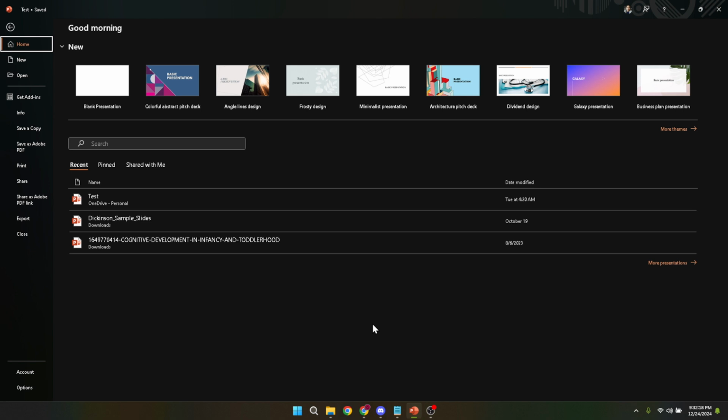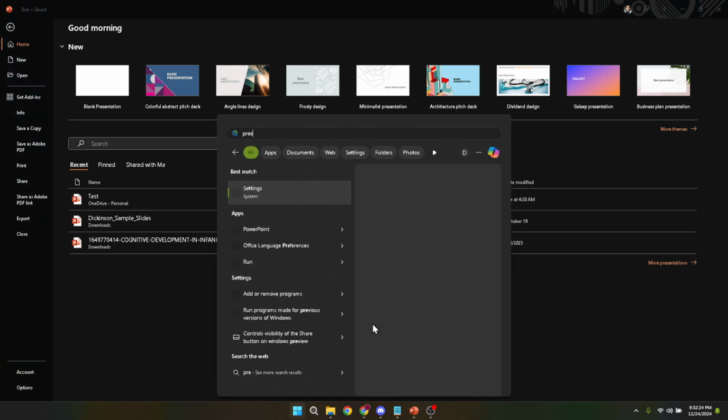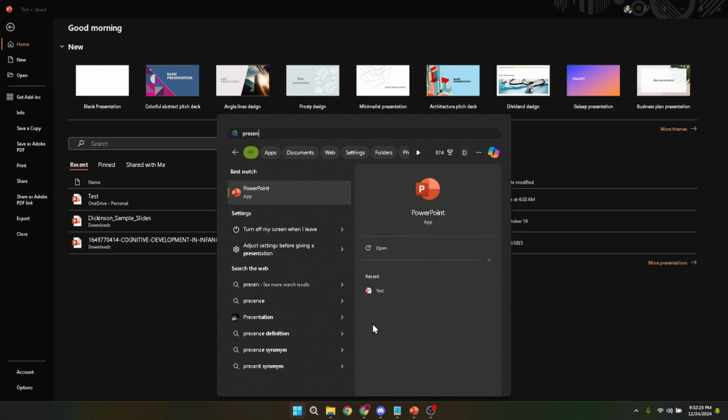Let's dive right in. First things first, you want to get your PowerPoint program up and running on your computer. It's a straightforward step. Just locate the PowerPoint application on your device and open it. If it's pinned to your taskbar or in your start menu, that should make it easier to find. If you're having trouble locating it, you can always use the search function on your computer to find Microsoft PowerPoint.